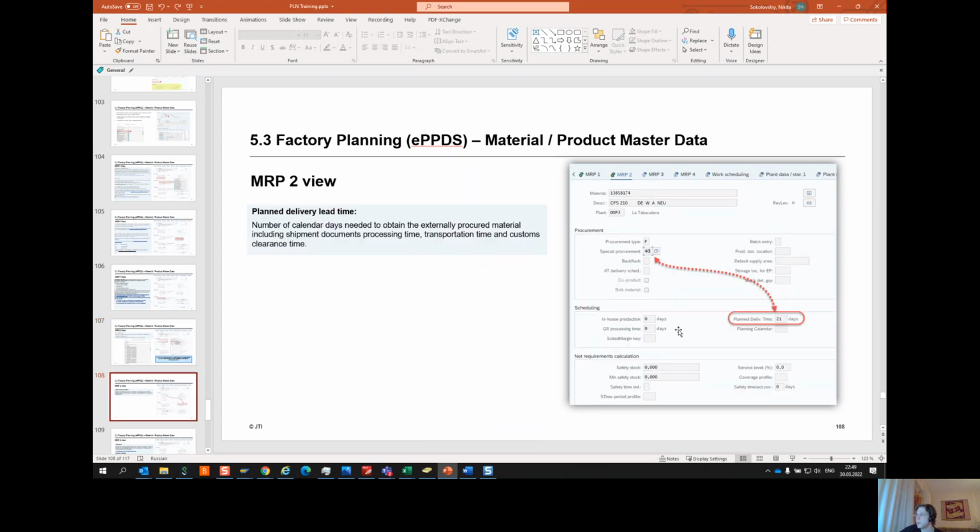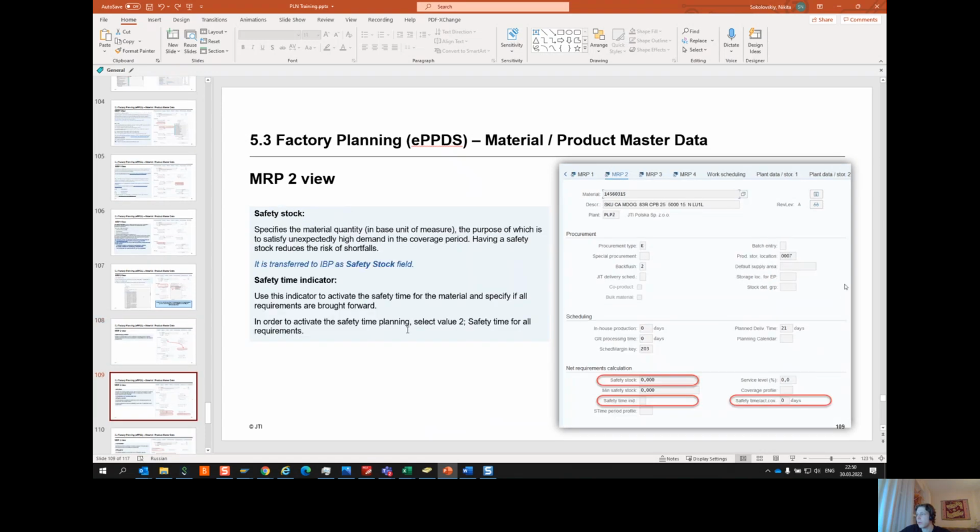Then we also have planned delivery time. It is just the number of days which is required to obtain the procured material. So if we create a purchase order and we create a goods receipt, then in approximately 21 days, we will receive this material to our plant and we'll have it on our stock, right?